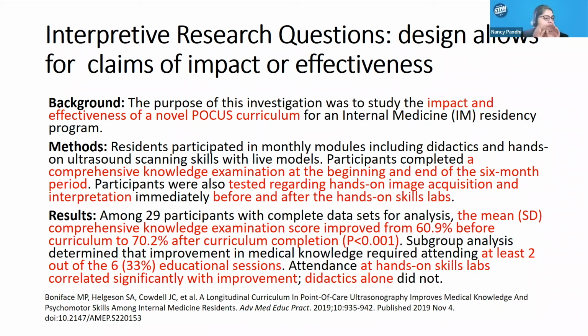And what they did, they described their curriculum a little bit, and then they did a knowledge exam at the beginning and the end of 6 months of curriculum delivery. And they also did a test to see how people did after they did a skills lab where they actually did some hands-on practice with it.